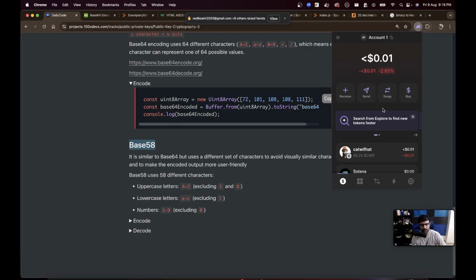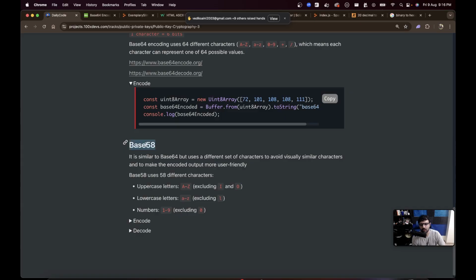And if you want, you can pull out this $0.01. You have the private key. But this is how Solana encodes public keys. If you don't understand, it's fine. I will come back to it.